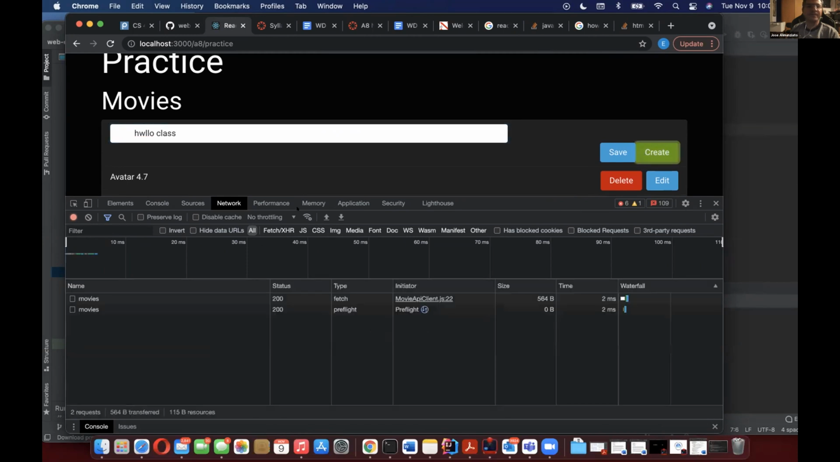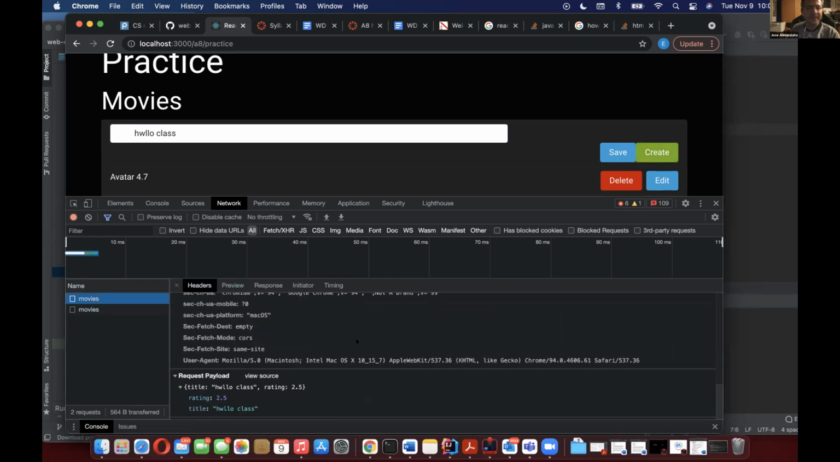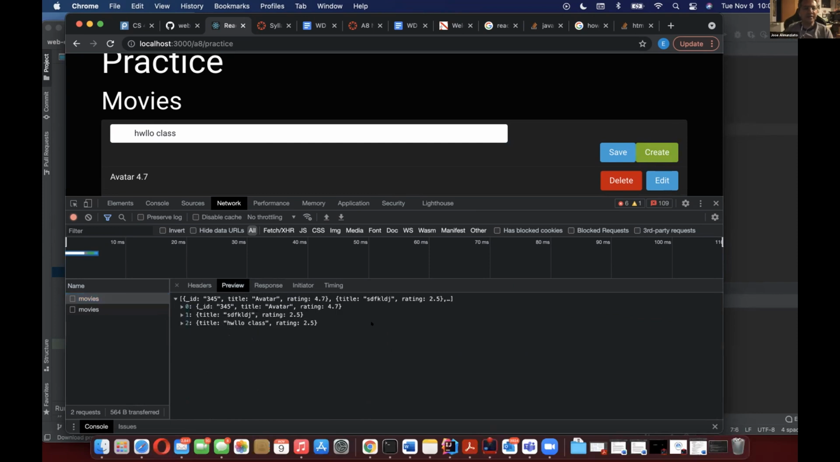Say create. Okay, so click on the first one, movies there, and scroll down. So we're sending title, rating, and so on. Okay, can you see the response? What's coming back? Preview, right next to the header. All right, notice that only the first one has an ID, but none of the other ones have ID. So that's why it's failing. You're not coming back with an ID from the server.